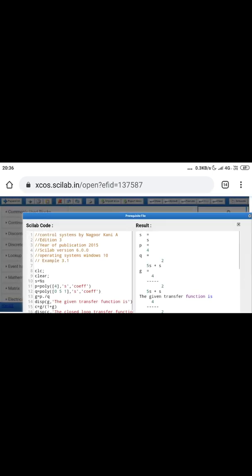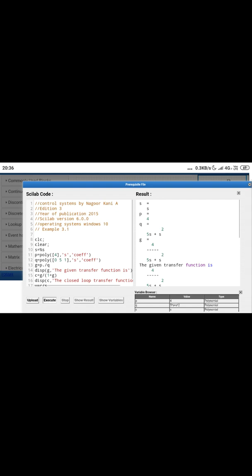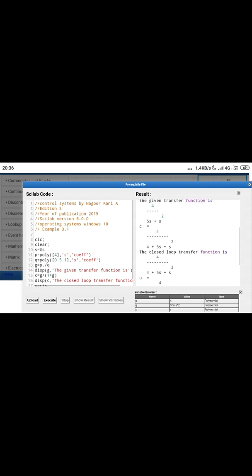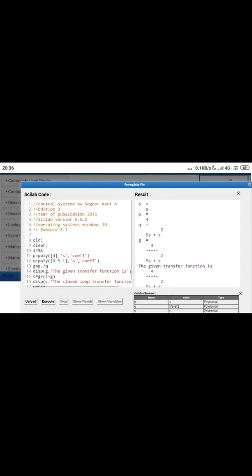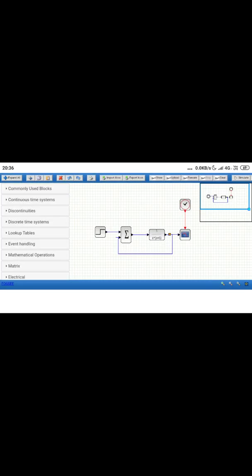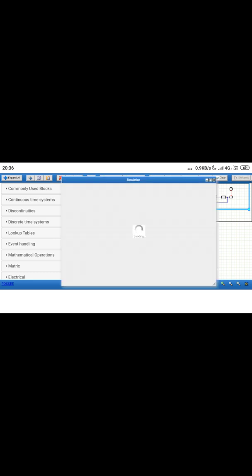Here is the Scilab file, and I'm going to execute it. I just click on execute. It's already executed, here is the time response. I'm now closing this file. Here I can do the execution. I'm going to simulate the program, and I'm doing this on the mobile only, not on the system.